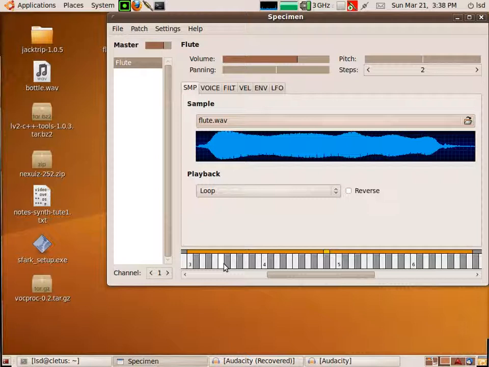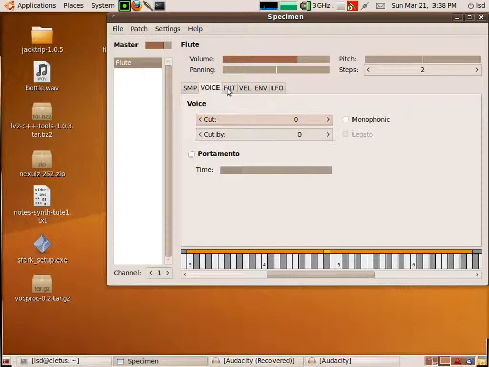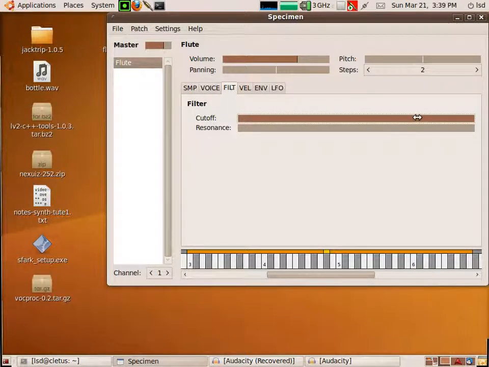the keyboard a bit so that you can get a bit of an instrument happening with it. Now, I said that there were some synthesis possibilities in Specimen, and that's where you find all this stuff over here. So there is a filter, and it's just like the filter in Xsynth. It's got cutoff and resonance.